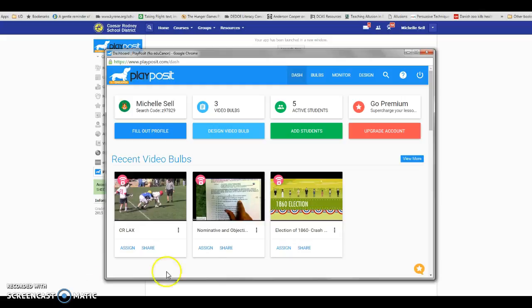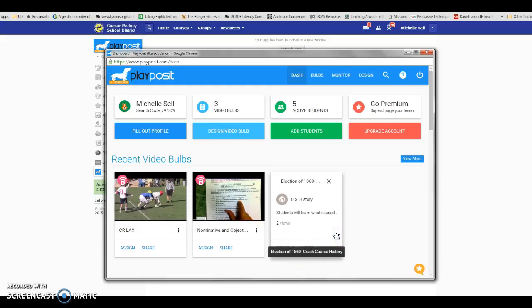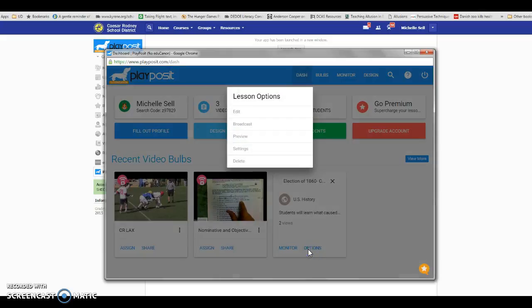So first, we're back on your home screen, your dashboard, and here are the bulbs that we have collected so far. And once again, here's where you would assign or share those bulbs. But if you click on these 3 little dots right here, it gives you some other options. It shows you how many views. It gives you some options here if you want to go back and edit the bulb, broadcast it live, much like you would a game of Kahoot. You can preview the bulb, you can change settings, or you can delete it altogether.